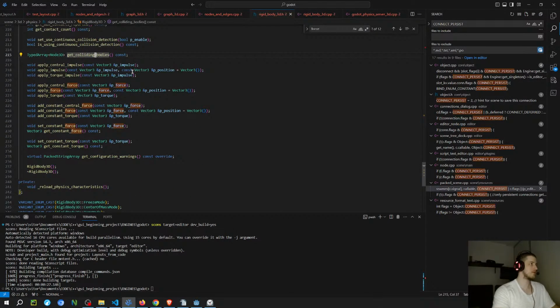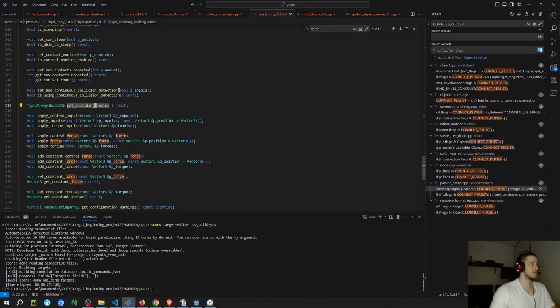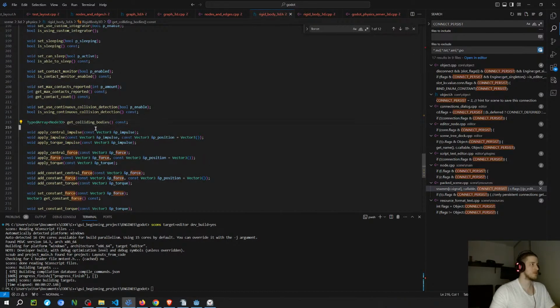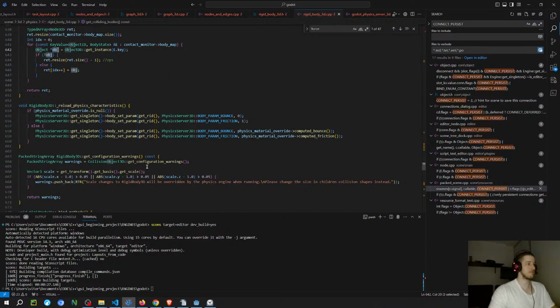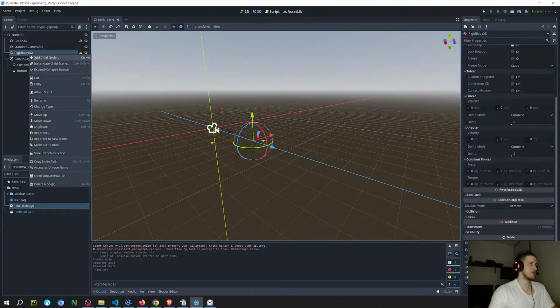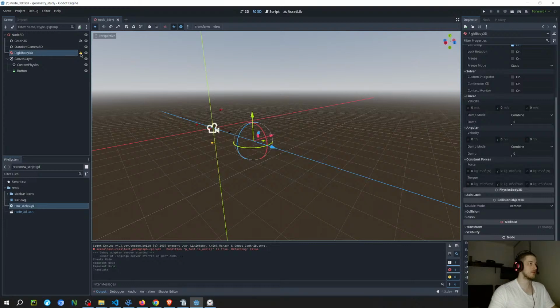Maybe it's this one. Get colliding bodies. No, but I think that this is for when you have two different bodies. I think I saw in the documentation that it was saying it was a continuous collision function. And there's a function here that makes it easier to ray trace. Let me see the warning first.